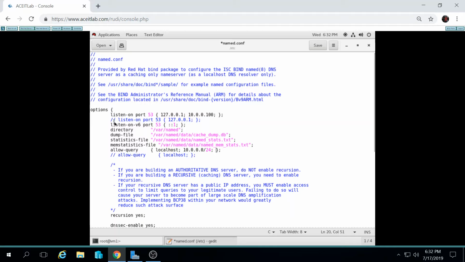Okay, guys, this line right here tells named which interface to listen for a request on. This line right here lets me know which network I'm going to resolve names for. So if you're not on the 10.0.0.0/24 network, I'm not going to respond to your request. I don't want to resolve for the entire world. I'm just going to resolve for my network.